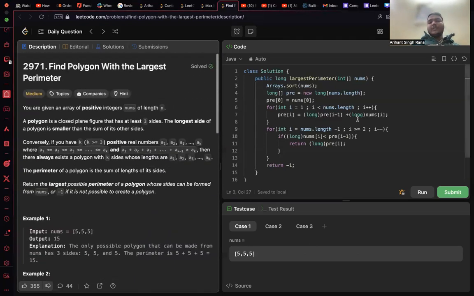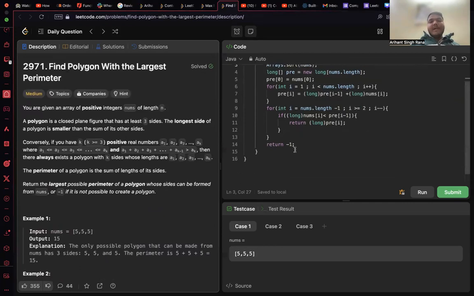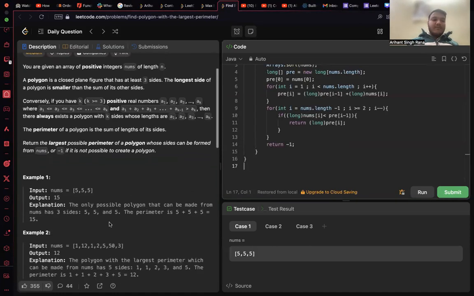Now, coming to the solution that I have written over here. Let me first tell you how I solved it. What I did is that first I sorted the whole array. Now, why did I sort the whole array? Let me tell you with an example. Let's simply take the example from example number 2 only.